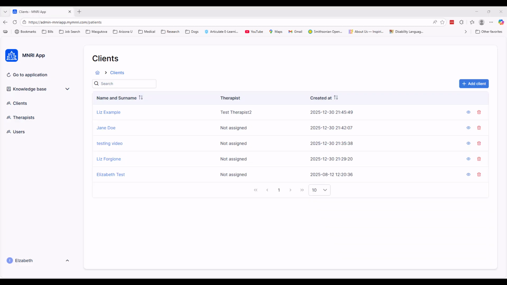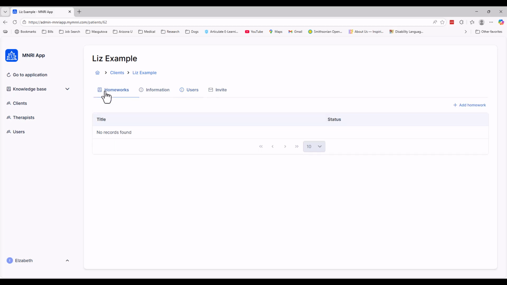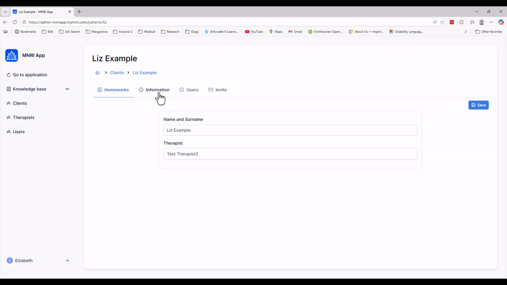Now that we've created our client, we can add valuable information. So let's begin by going into our desired client by simply selecting their name. Here you will see homework, information, users, and invite. We're going to circle back to homework because that's going to require a little more discussion. We're going to start with information. In the information tab, you have the ability to correct your name first and last as the therapist, as well as the client's name should there be an error.